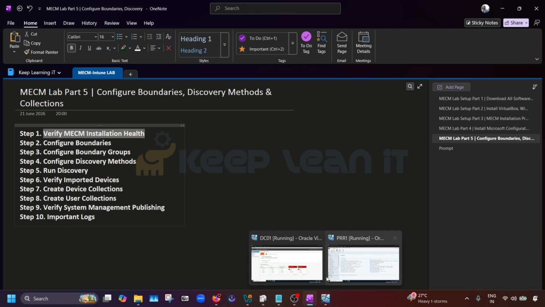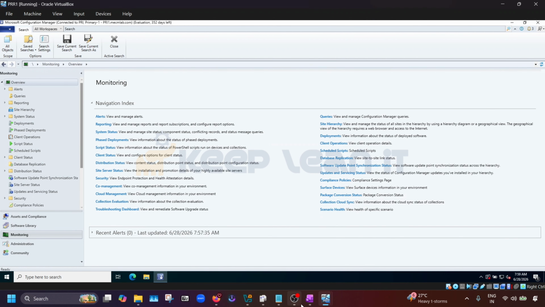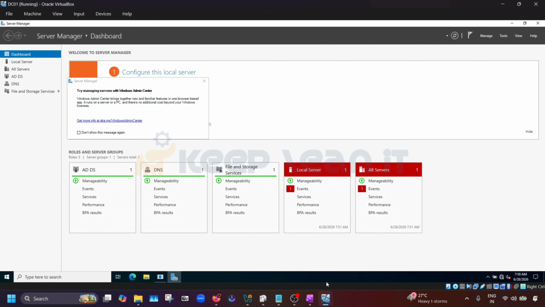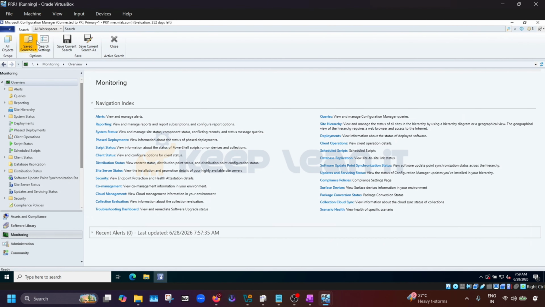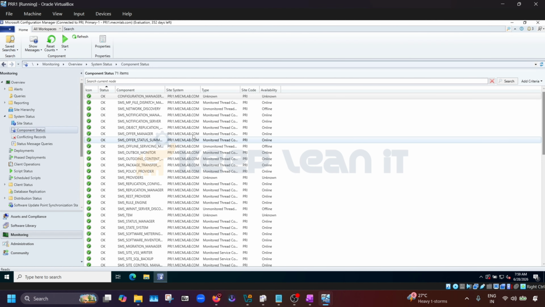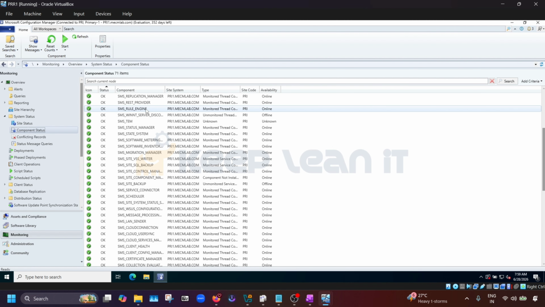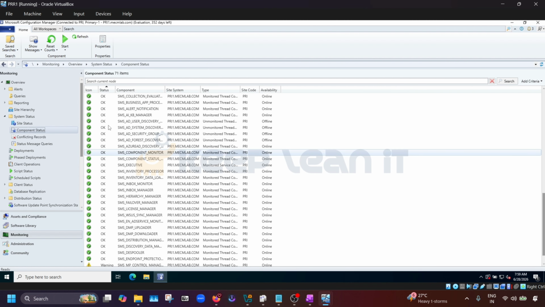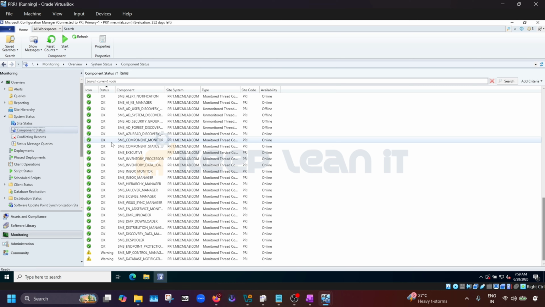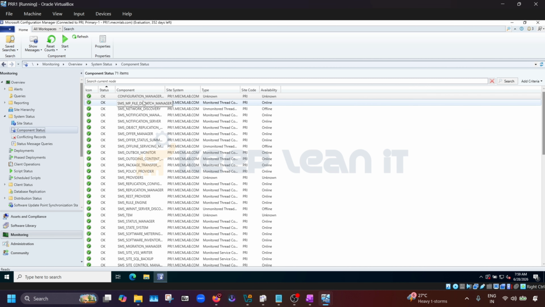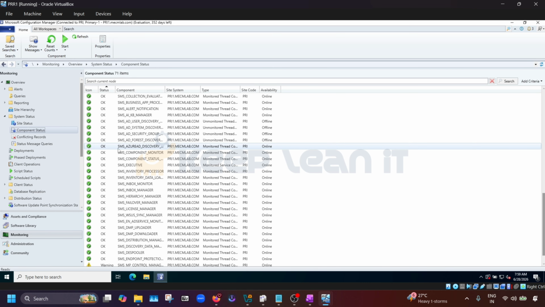I already started both virtual machines, the DC domain controller and the primary site, and I already opened the console as well. Now we need to go to Monitoring, then System Status, and Component Status. Here we need to verify whether everything is green, whether everything is showing a status of OK. If anything shows as critical or wrong, you need to verify why it is showing wrong.